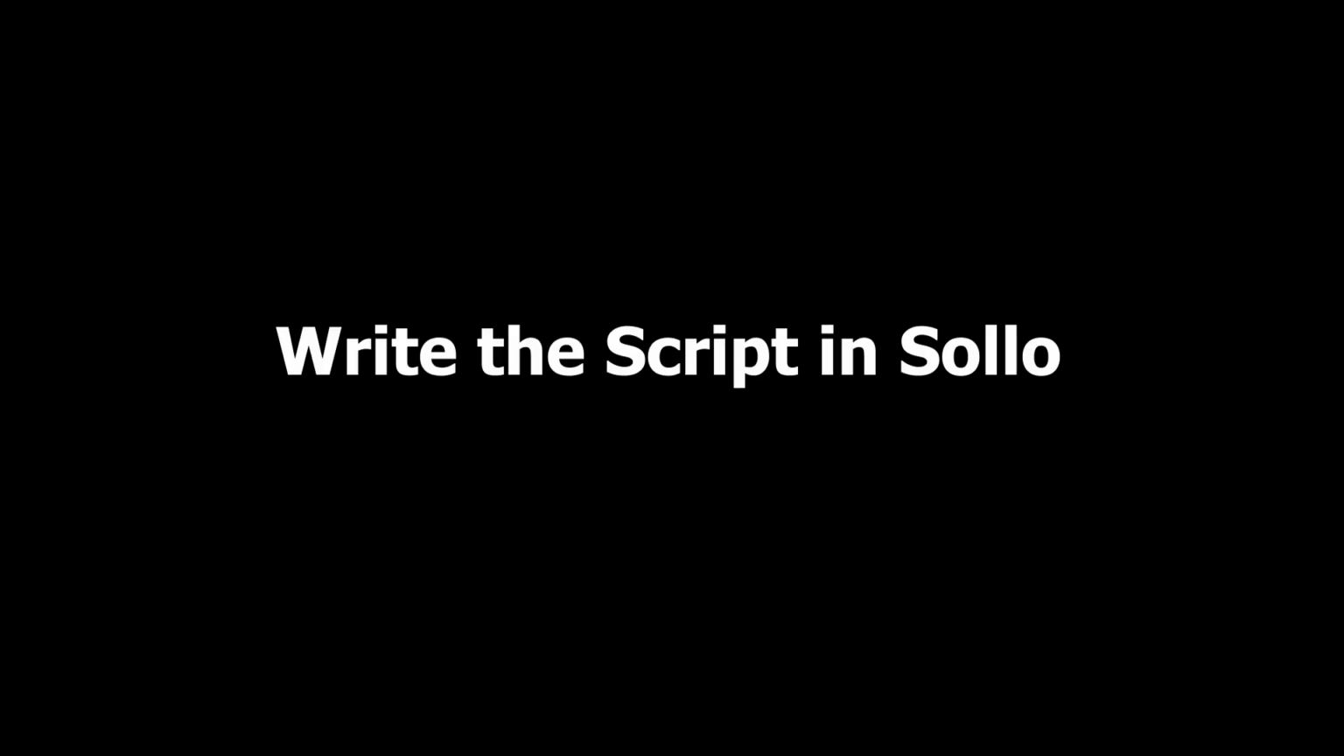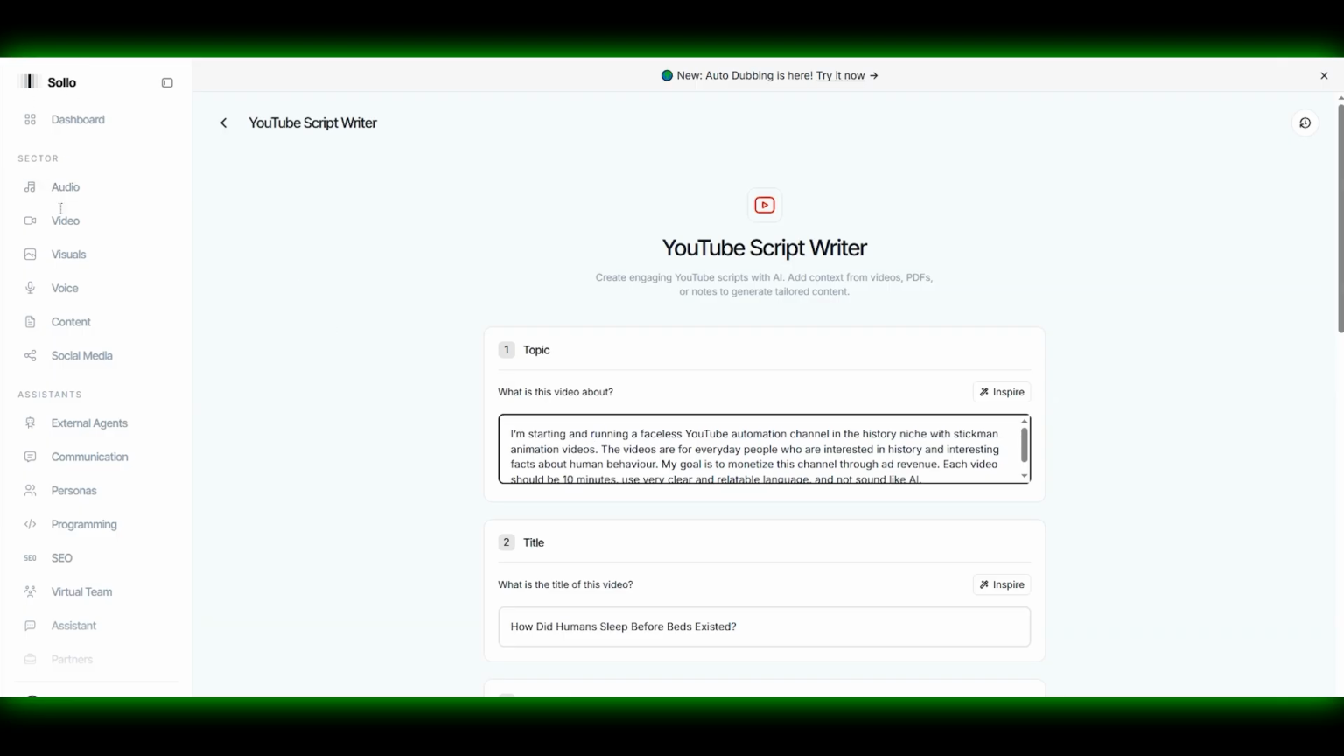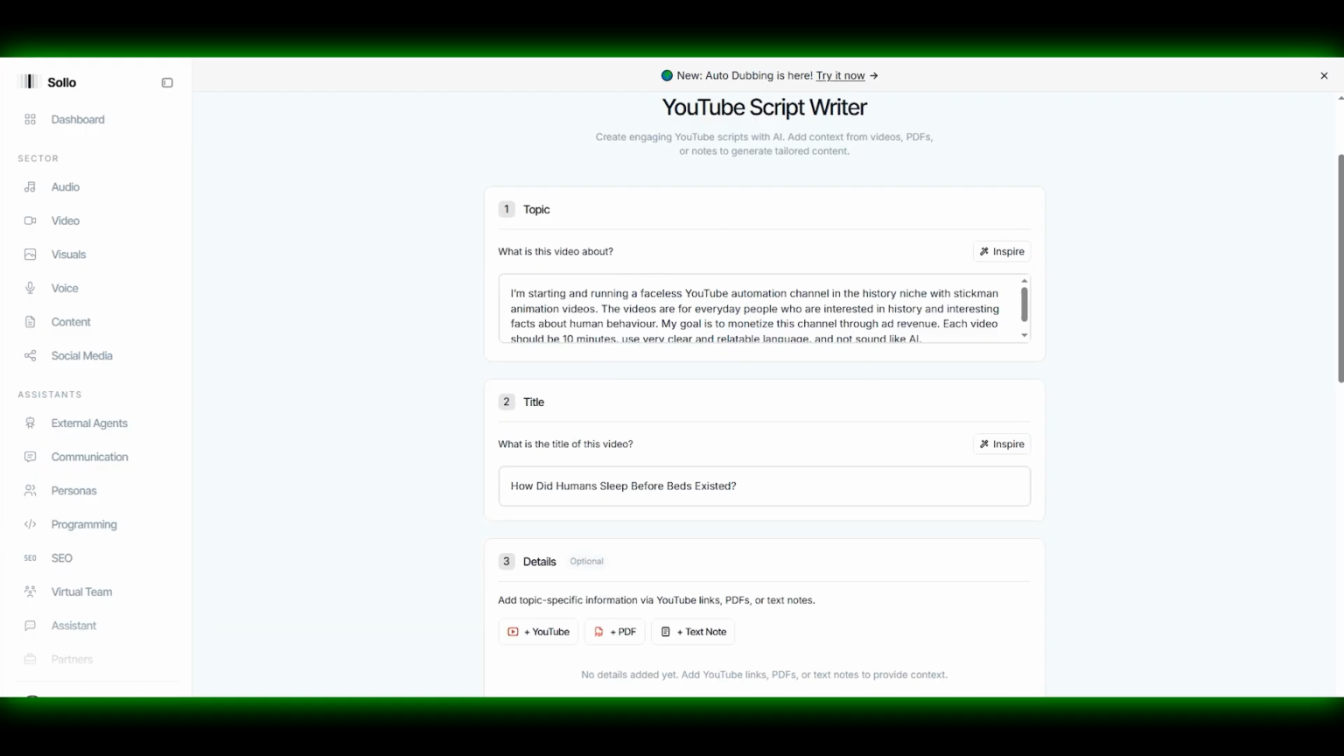Step 5. Write the script in Sollo. Head over to Sollo using the link in the description. Once you're signed in, go to the script writer here. This is where Sollo beats a general AI tool, because it asks for far more than a one-line prompt. Enter your topic and your title.